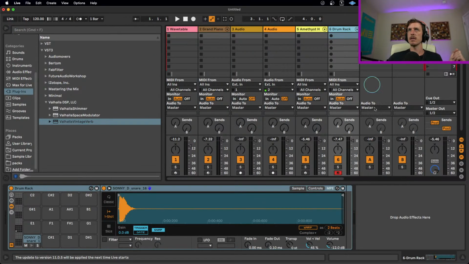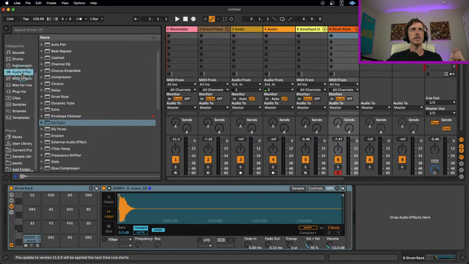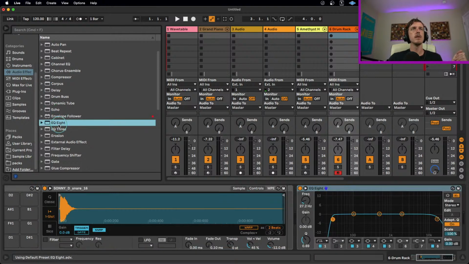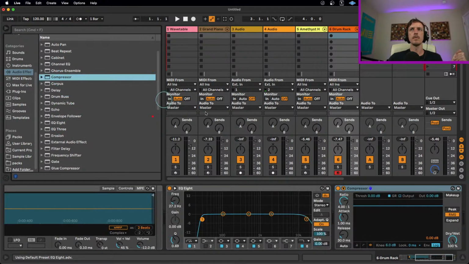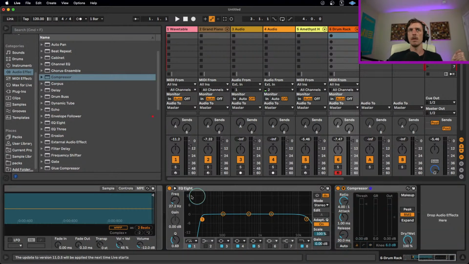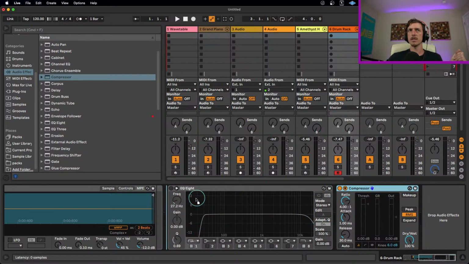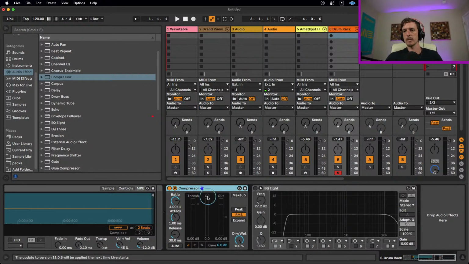Cool, and we'll come back to that, and we'll do EQs and compressors first. All right, let's do the compression first, because compression I think is kind of interesting, especially when it comes to things like snares.